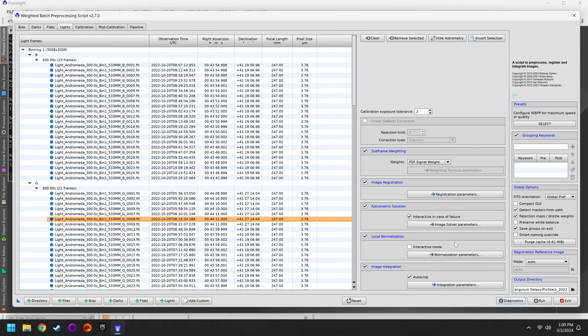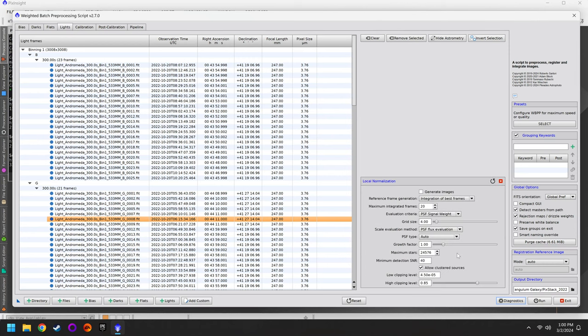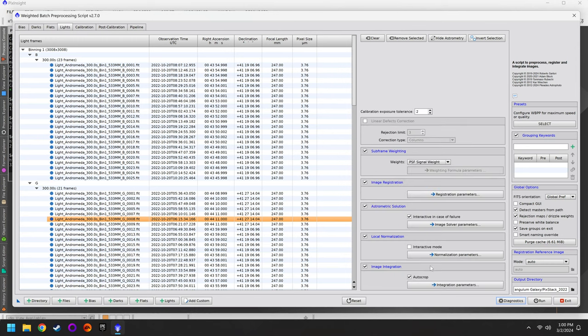Moving down, we have local normalization and the normalization parameters. I'm just using the default settings here. That works fine 99% of the time. Then we have the image integration. This is where it stacks everything together.